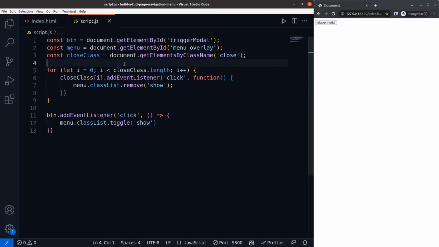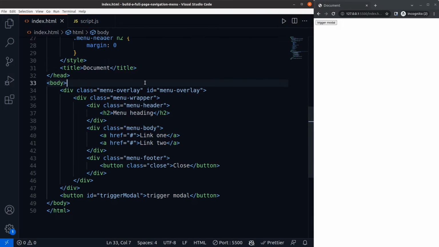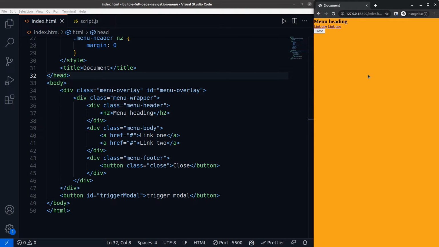And now that I've saved all my changes here, I can click the trigger modal, and it shows the full screen menu, and now I can click to close it. Of course, this can be made to look a bit better.